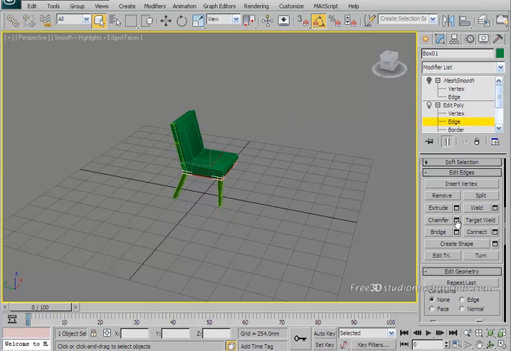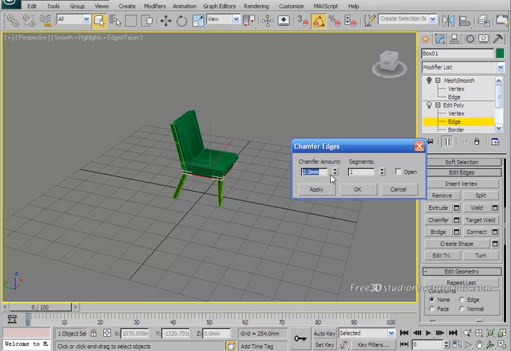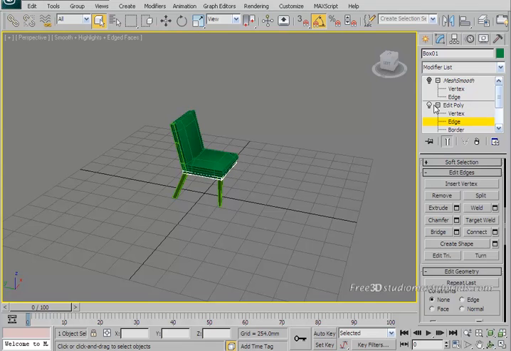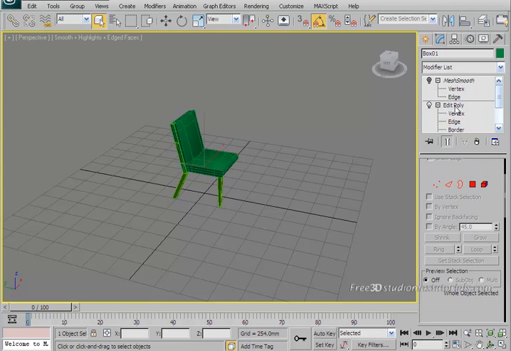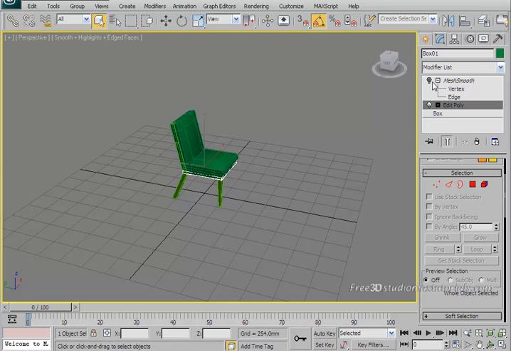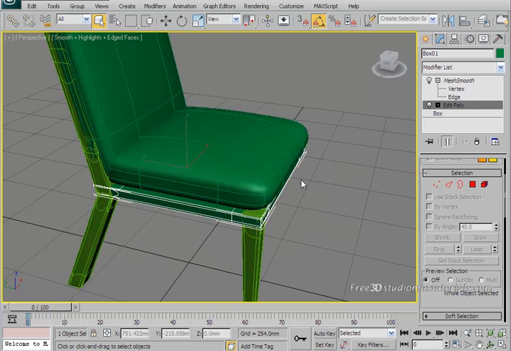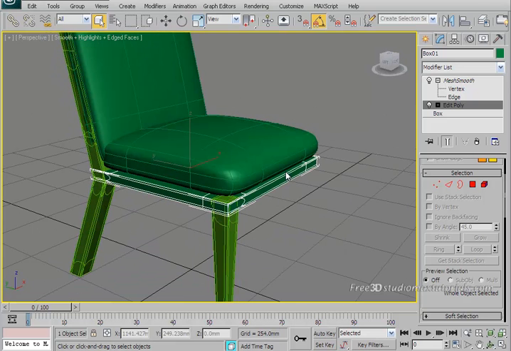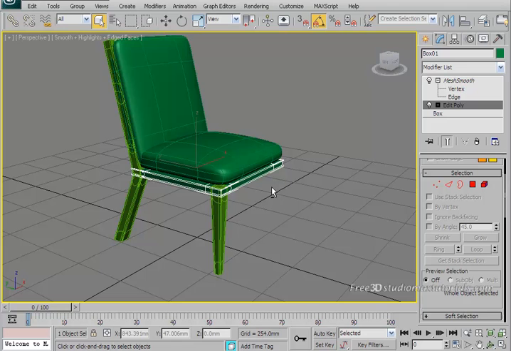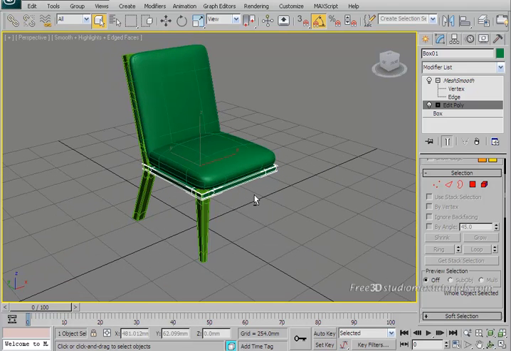Go back to the chamfer and type in an amount of 2 and also set the segments to 2 and then click OK. Okay, close the Edit Poly mode. Now go back and turn on the Mesh Smooth modifier, hit a key on your keyboard to take a closer look, and there we have it. It's looking very nice and pretty compared to before.